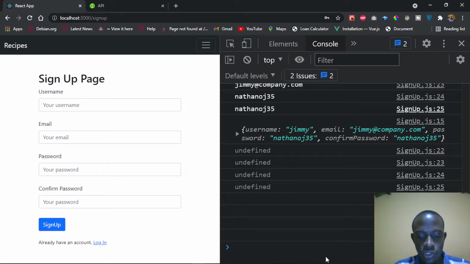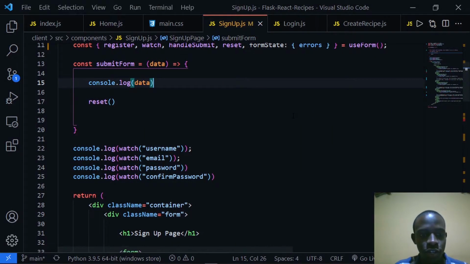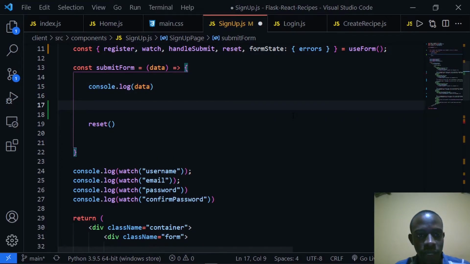So let's go ahead and try to sign up our user. I'm going to go back to our front end and refresh this. Then I'm going to head over to our front end code. Within our front end code, what you need is to send this data to the server. So to do that, I'm just going to come right in here.